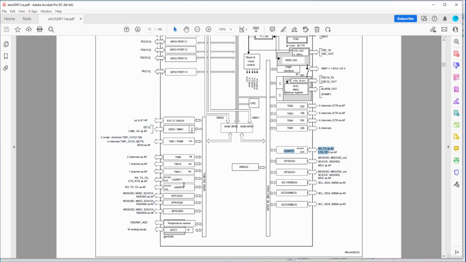If we choose to use a separate module such as USAT 1, then we would have to connect an external USAT to USB converter between our computer and our development board. Because I don't want us to do that, we are using this. However, if you are using the STM32 discovery board, you would have no choice but to use that external USAT to USB converter, because none of the discovery board's USATs are connected to the USB cable. Okay, so we are going to select USAT 2 over here.